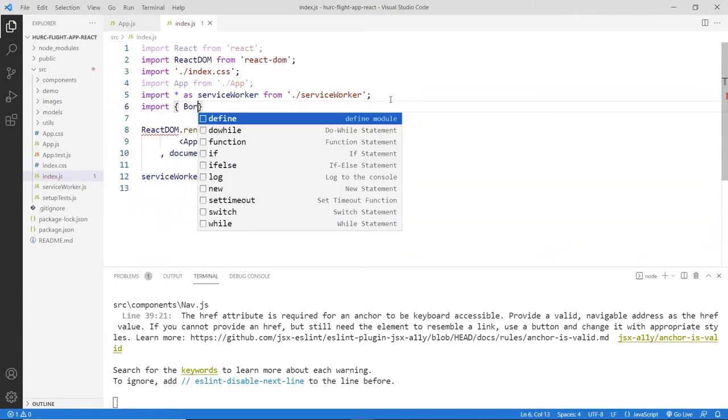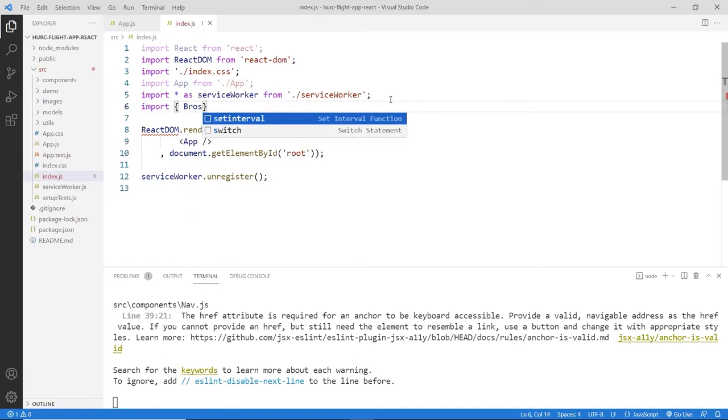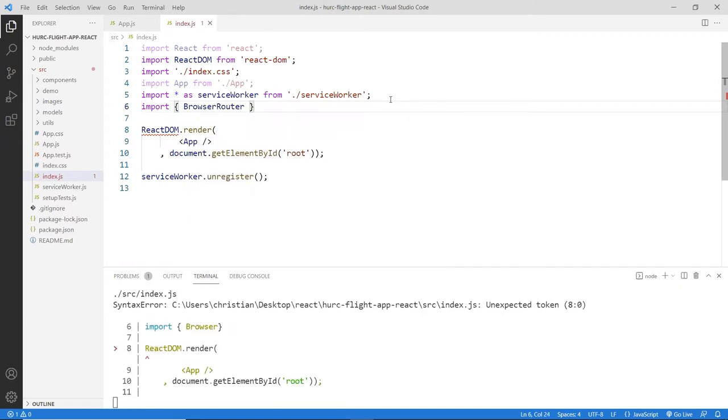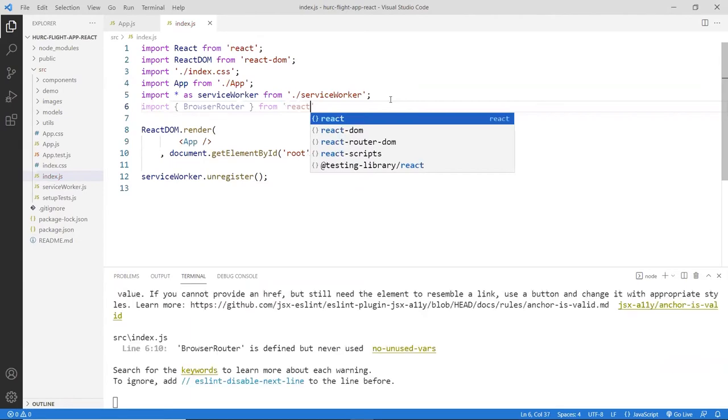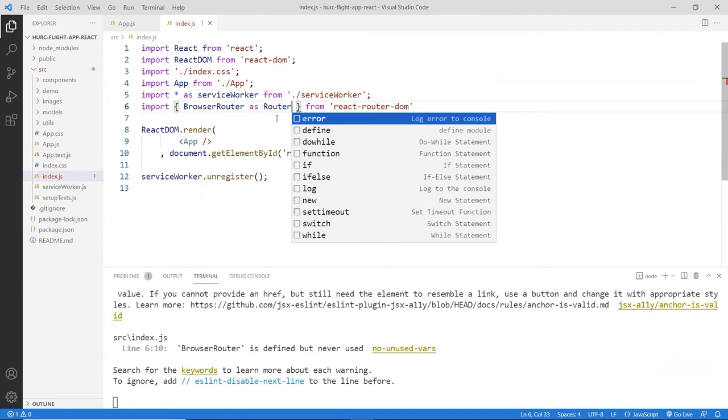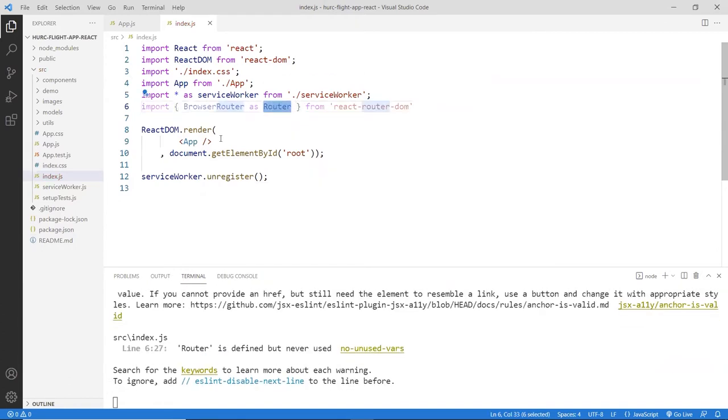I think it's called the browser. Let's see if you recognize it. Browser router. Yeah, it doesn't recognize it. I believe that is what's called BrowserRouter from react-router-dom, okay? It's very long, so that's why I usually change it to just say Router as an alias, the shortcut. And now you can wrap this app tag with a router tag.